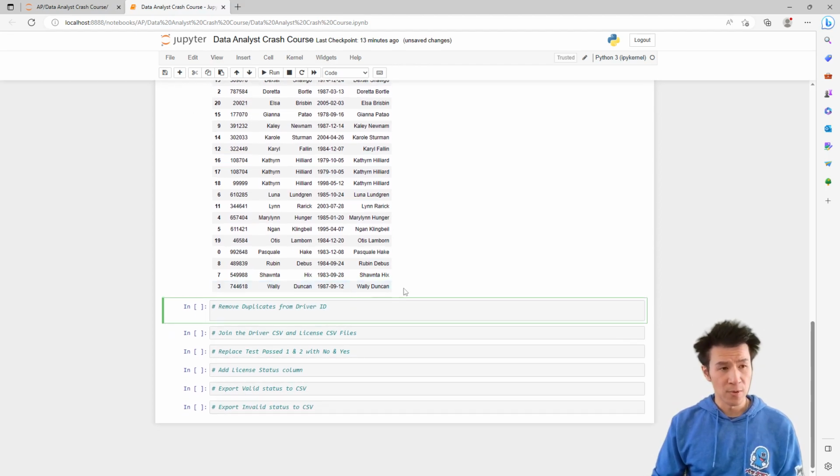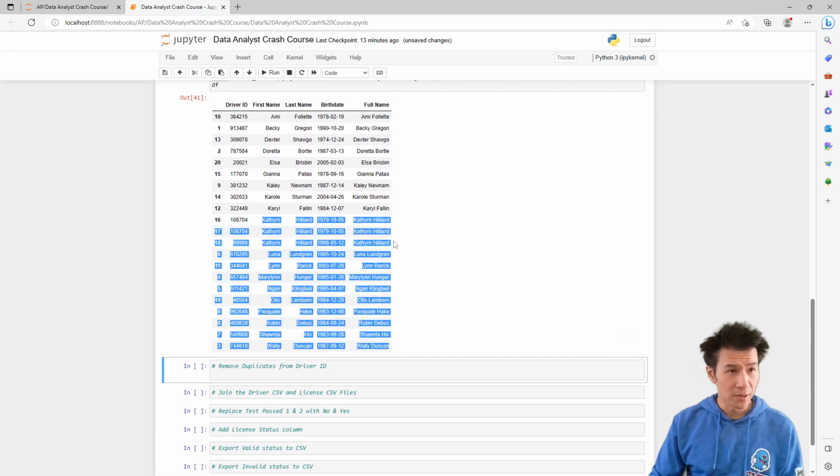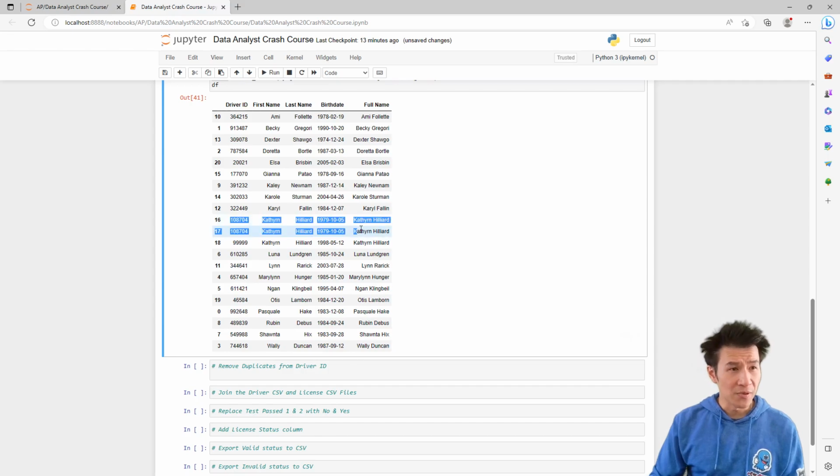All right, next is removing duplicates from driver ID. Now, if you look at the data here, you'll notice that Catherine Hillard appears 3 times here. This one looks like an absolute duplicate because all the values are exactly the same. But this third record here could be a completely different Catherine Hillard.